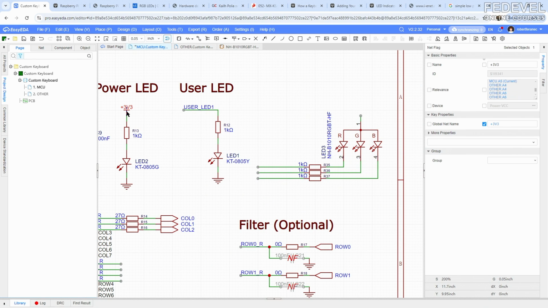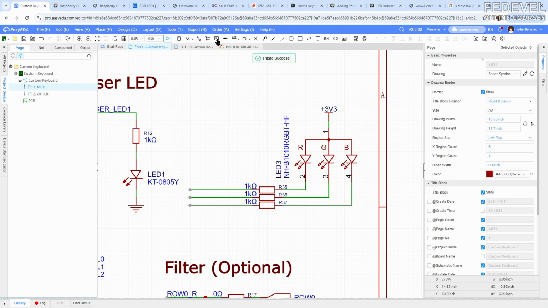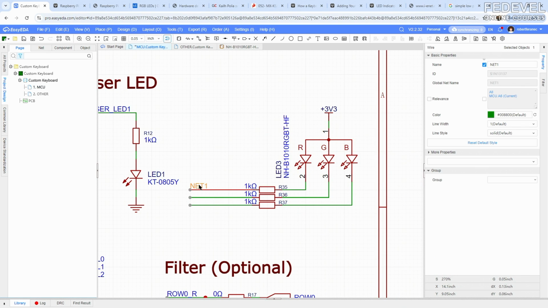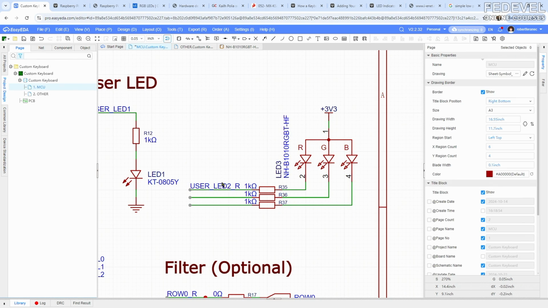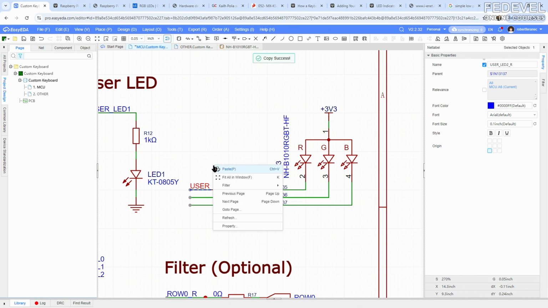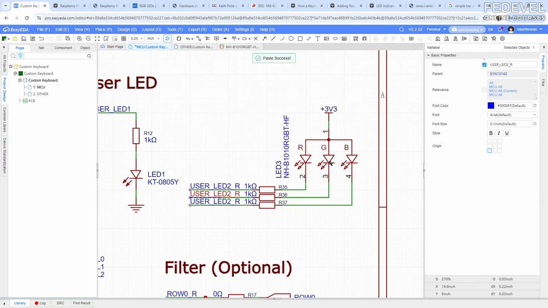Everything is connected to 3.3 volt. Now, this one I'm going to call user LED 2, are red. The next one is going to be, you can guess, green, and the last one is going to be blue. And we need to connect these to the microcontroller.